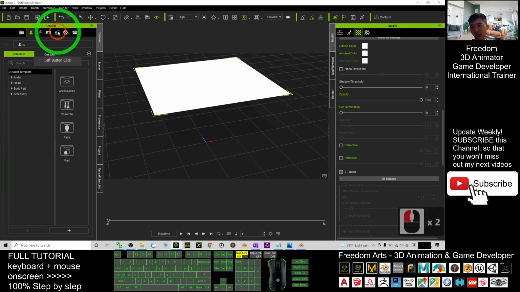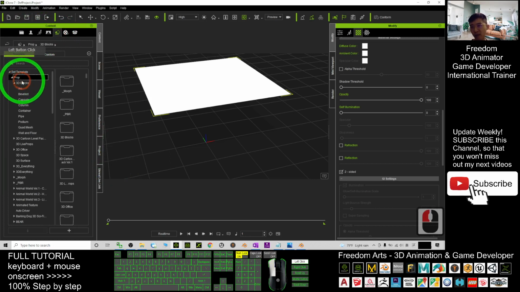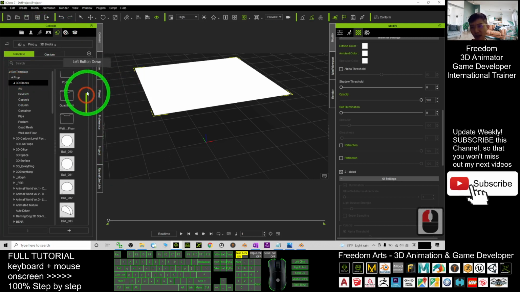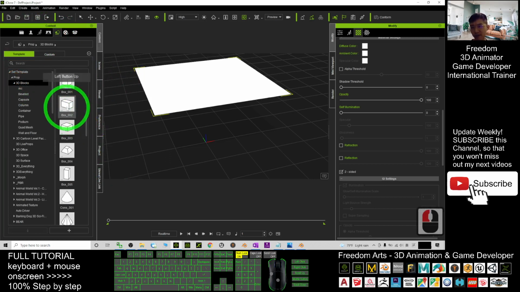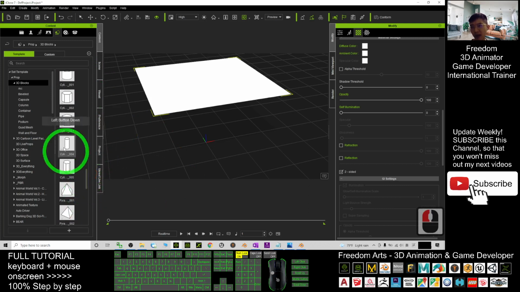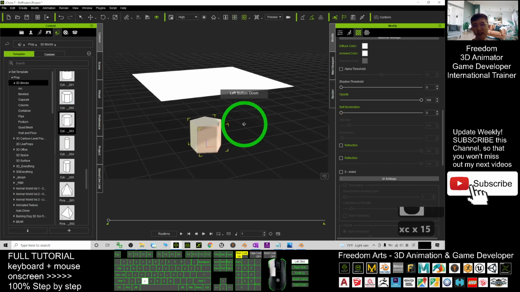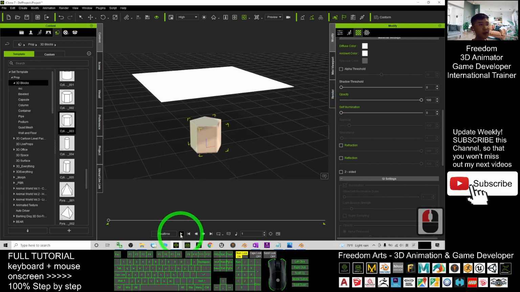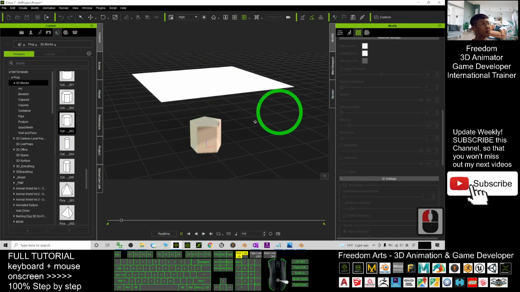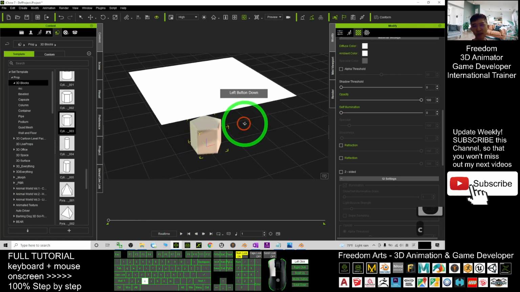You can just go to the Prop tab there. Go to Prop, 3D Blocks. You can select one of the shapes from here. For example, I will select this cylinder, drag it in and put it here. And after that, once you click play, it won't simulate anything, but you need to do something.